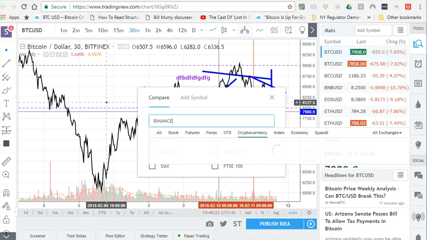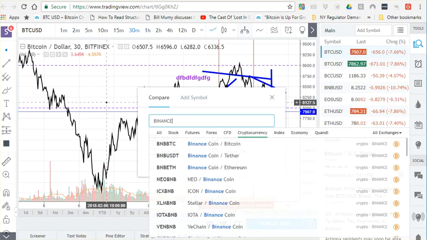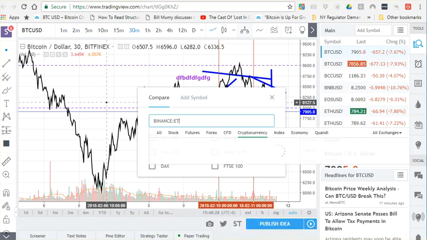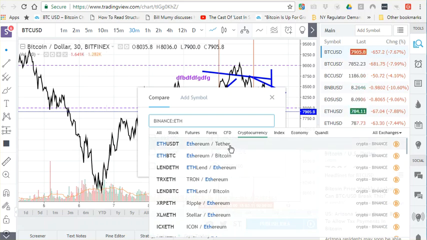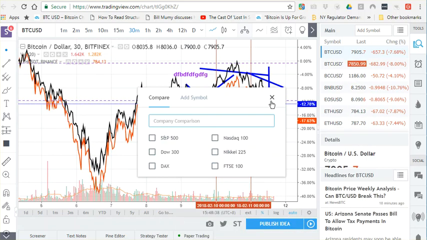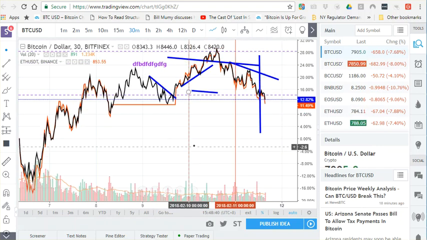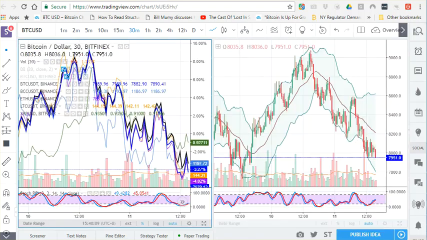Actually, there's another way you can do this. You can search by exchange. So if you type in the name of your exchange, colon, then you can search for something within that exchange. So there's Ethereum compared to Tether USDT at Binance. Okay, so now I've got 2 coins on the chart, and I can keep adding those.